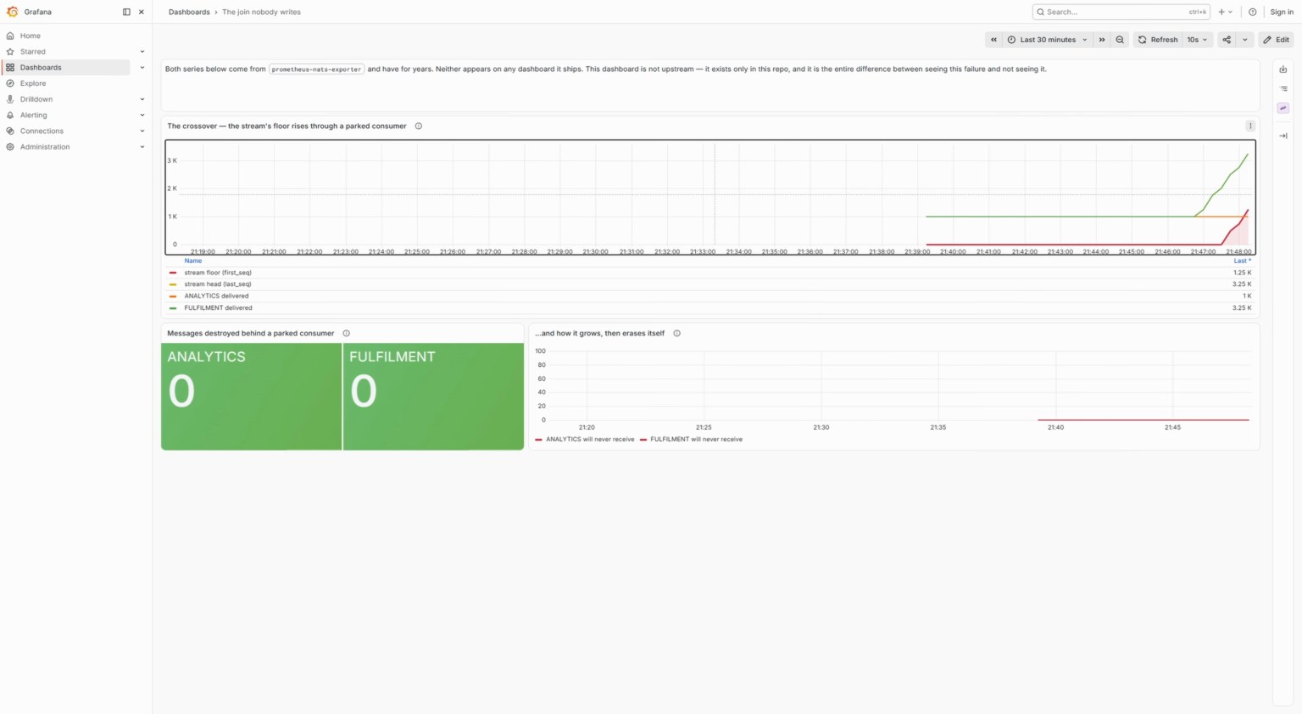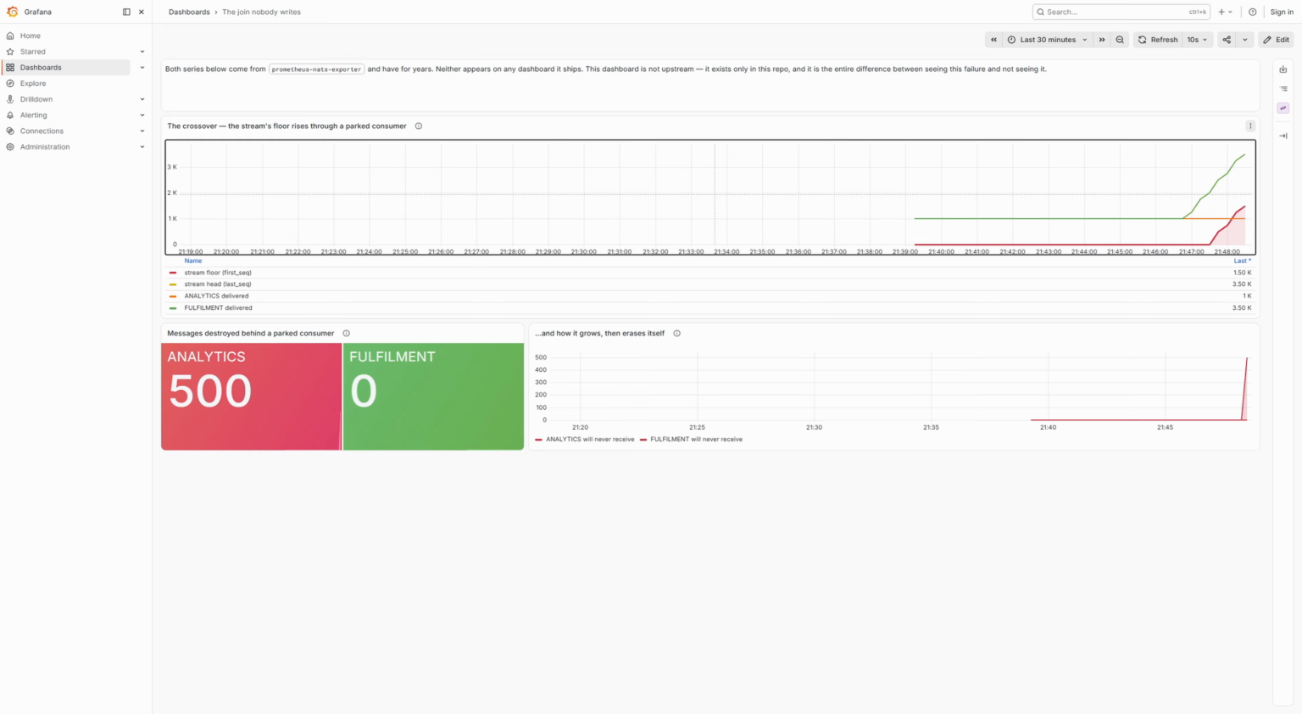And here's the dashboard that is asking the right question. This is my custom dashboard that doesn't ship with anything, and it turns out to be the whole story. Red is the logbook's floor, the oldest message the stream still holds. It starts at 1, and as the cap does its work, it climbs. At one point, it'll be 11,000. Orange is analytics bookmark, flat at 1,000 where the app left it. Green is the other application riding up with the traffic to 13,000.